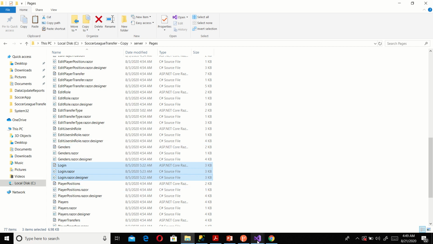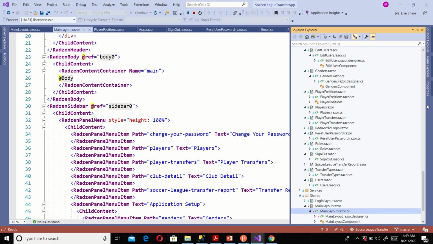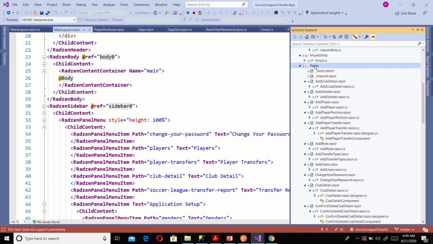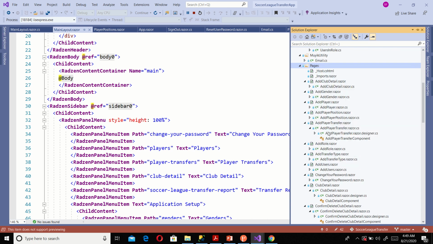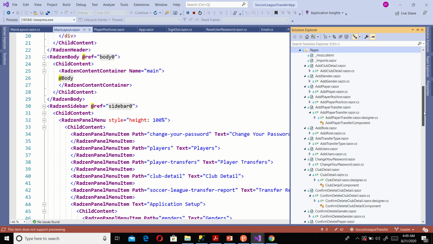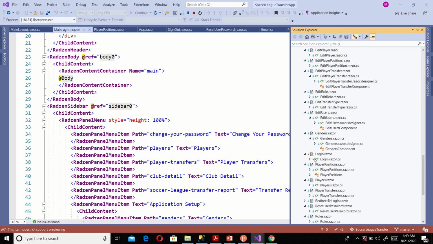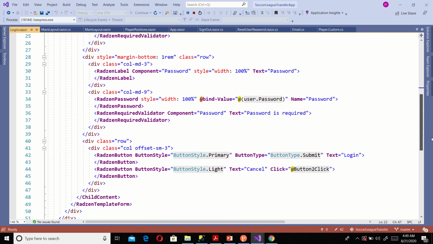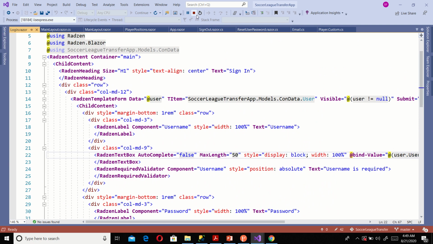Copy it. I will open the pages folder here. I'll paste. Okay. So I have login.reso. I will open it. I'm going to stop this.